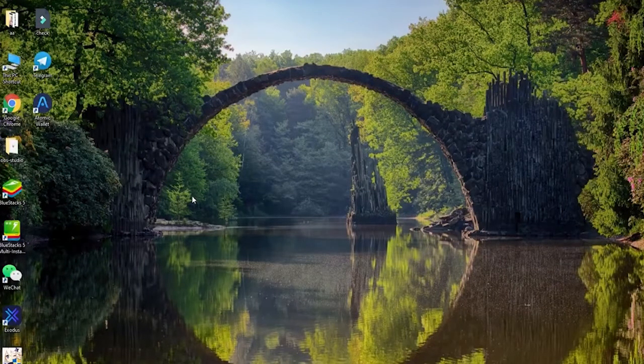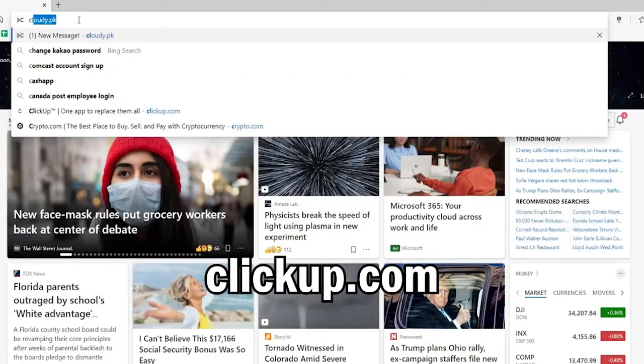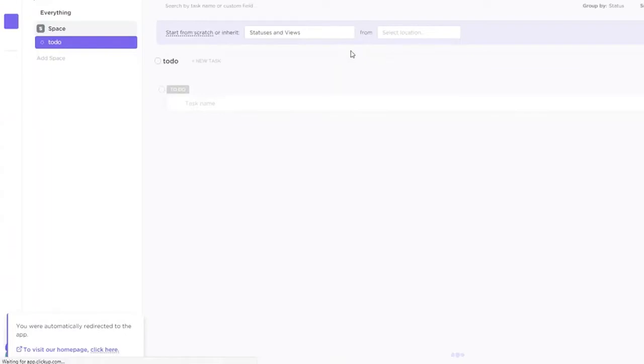In order to edit a template on ClickUp, first, go ahead and open your web browser and type in ClickUp and search. If you're not signed into your ClickUp, make sure you are. Now from the home screen of ClickUp, first create a new folder, list, or task via your template.